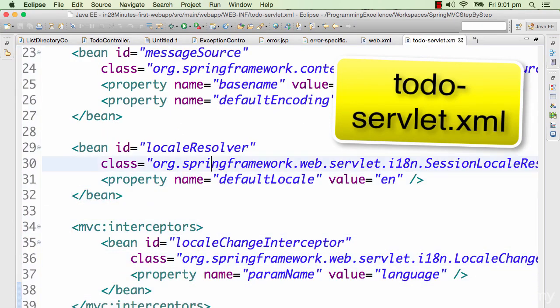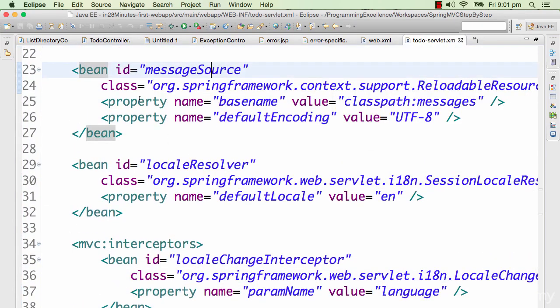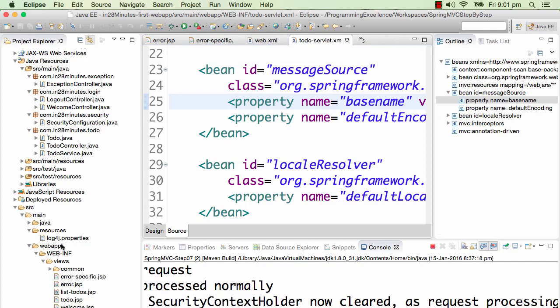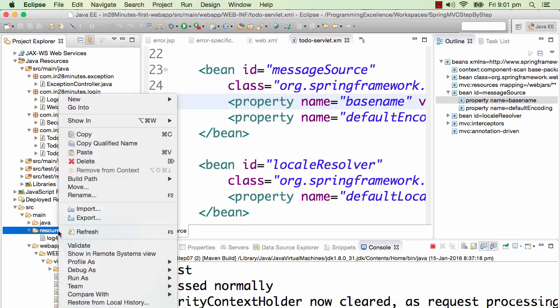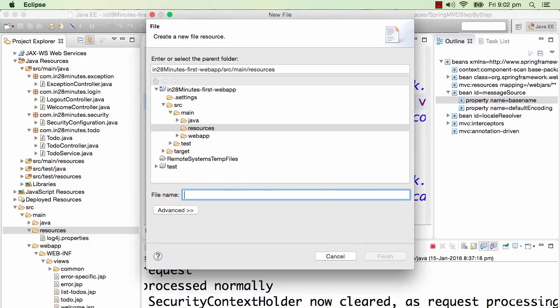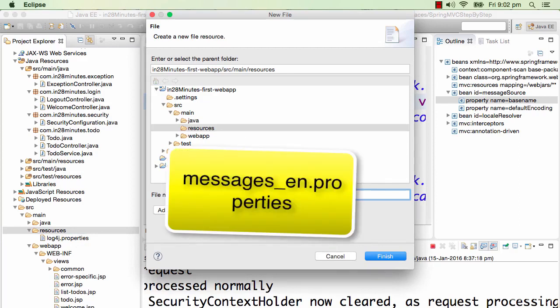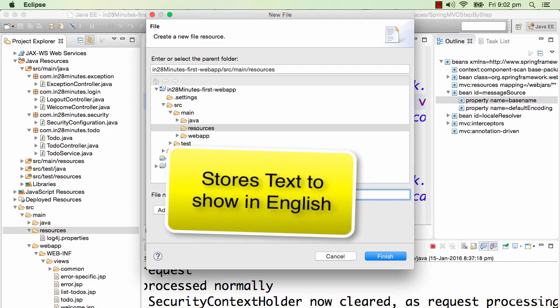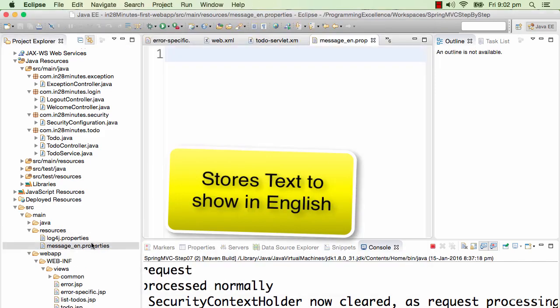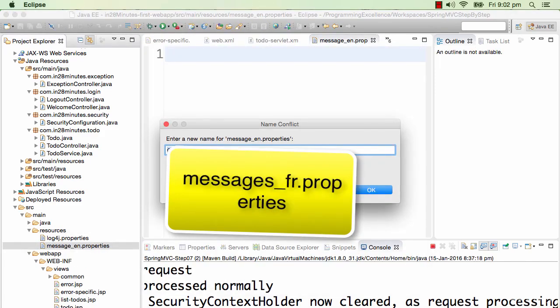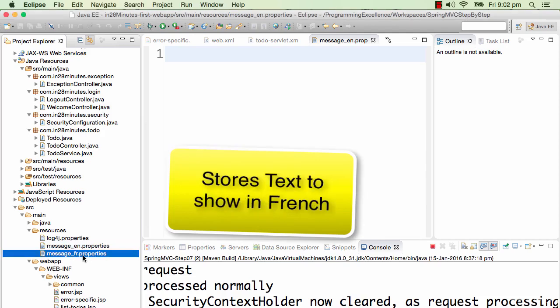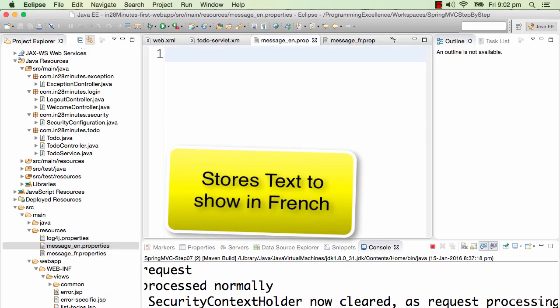So what we have is a message source. Where is it reading it from? Class path messages. So now we need to create the messages files. So I'll go ahead and say right click, file. I want to call this messages. The default locale we are setting is English. So messages underscore en dot properties. What I'll also do is create messages underscore French dot properties so that we can see our application in French as well.